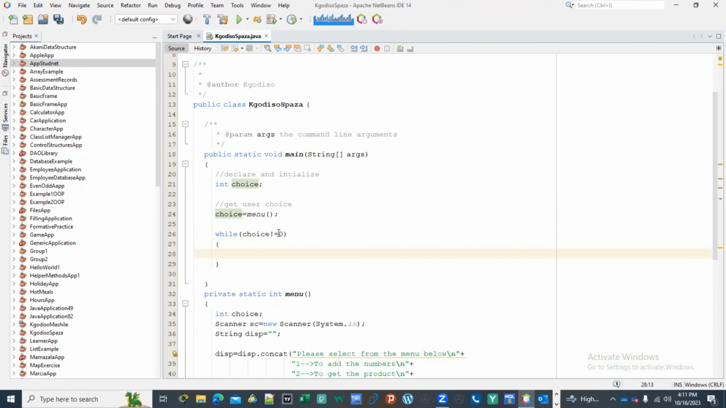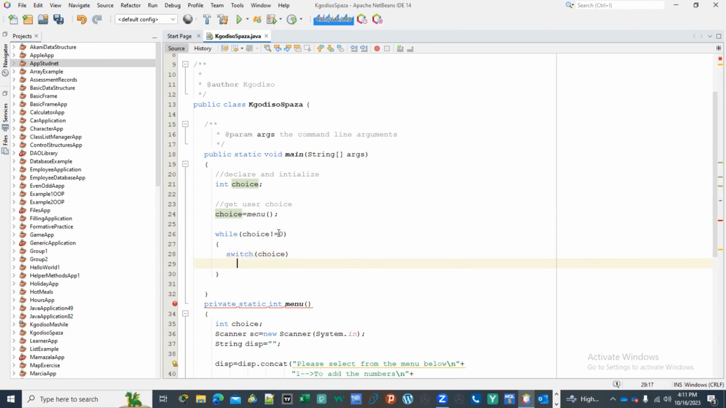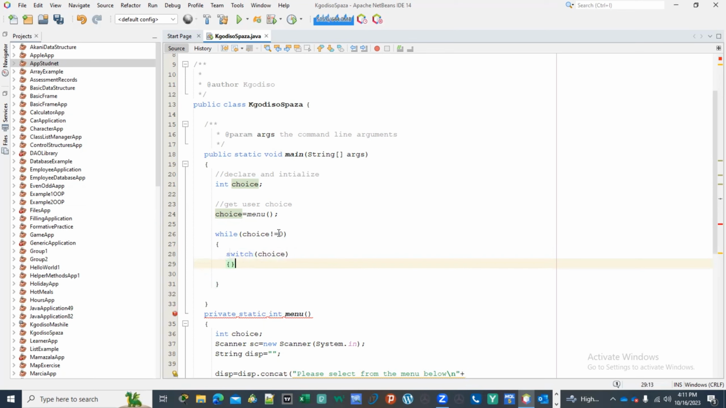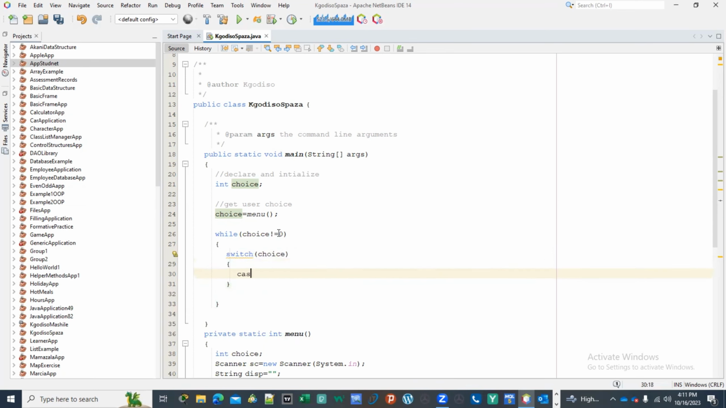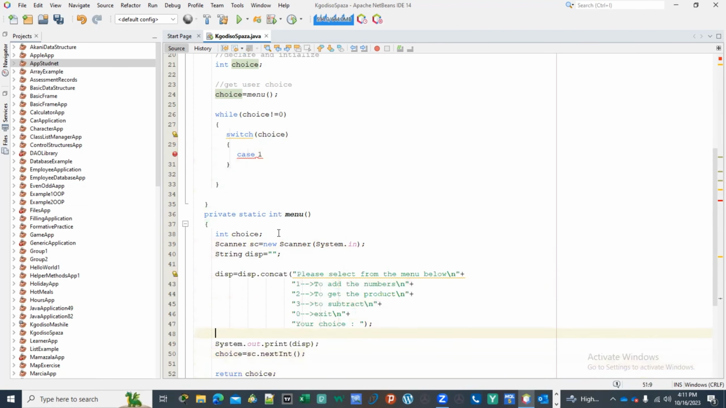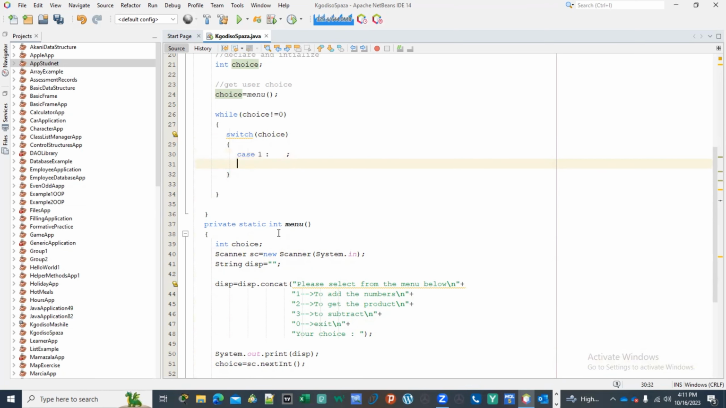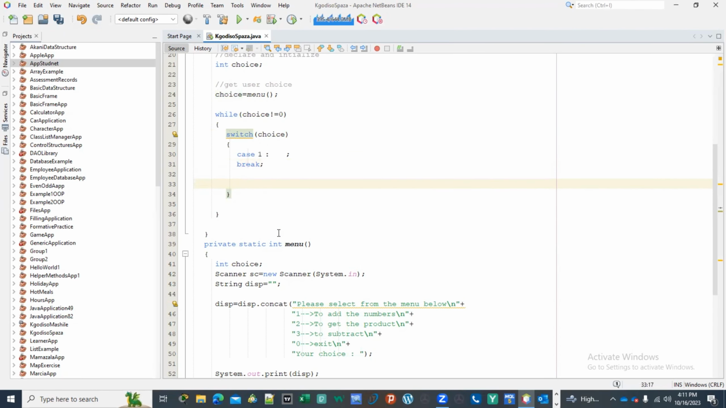Inside the while loop, you're going to decide whether to use an if statement or a case. In this case, let's use a case. We're going to say switch on choice. And then inside the switch statement, we're going to have different cases. We're going to say case when the option is equivalent to a 1, we'll want to add the numbers. And then we're going to do that. Then immediately after this, you need to break. It's going to break case 1.